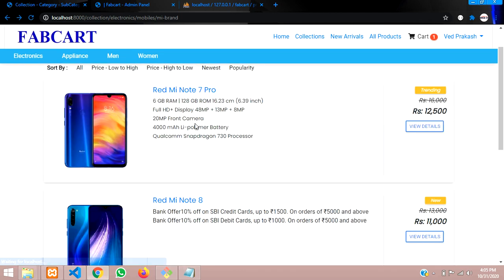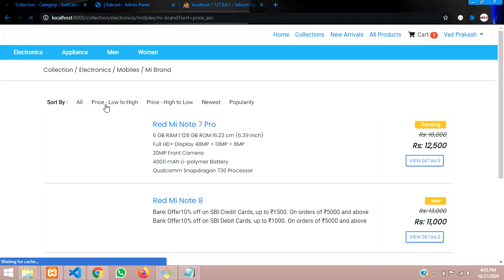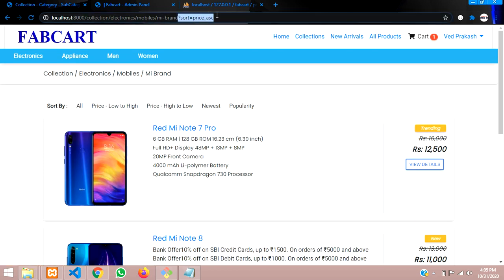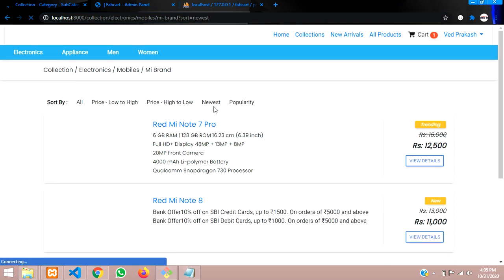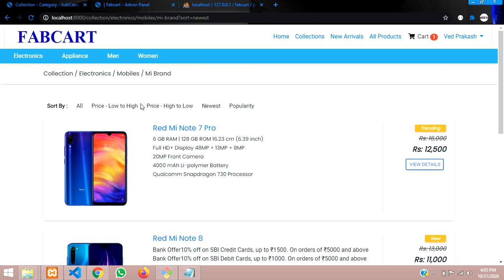Now after reloading it, we have to click on this. So let me click on it again, and you can see sort, question mark, this ASC, price ascending, then low to high. Sort is descending, price DESC, newest. So however you can filter this, right? Now we will be sorting according to these requests.